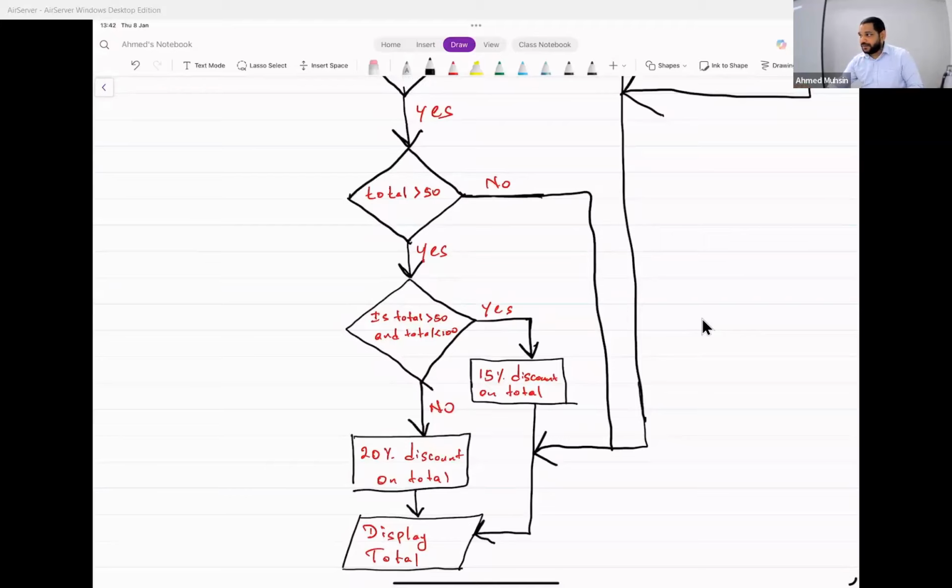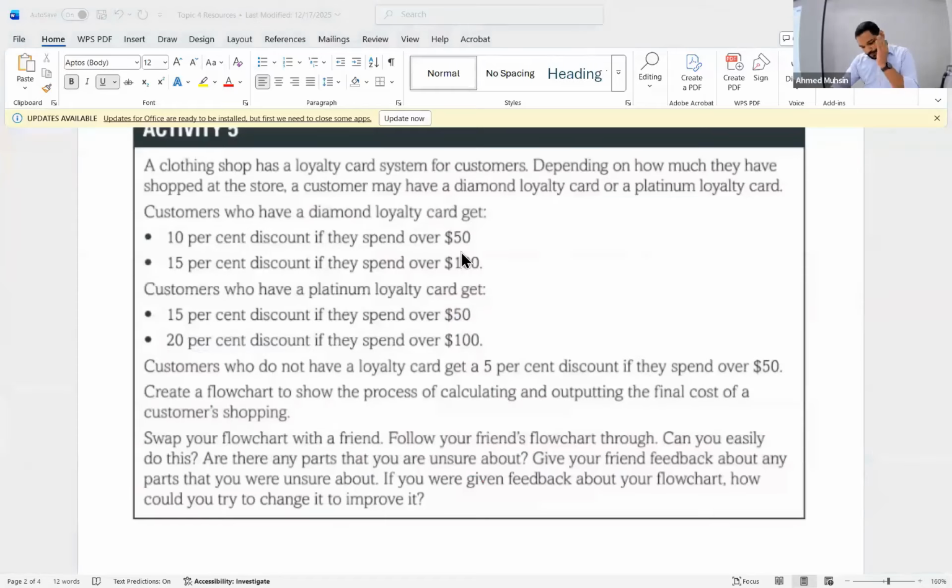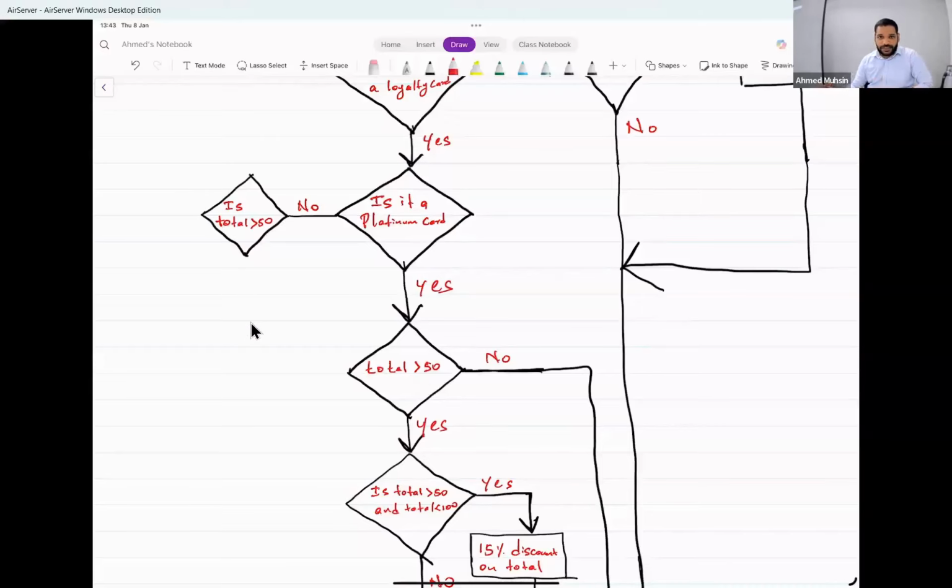Shall we do diamond part? Okay. Boys, girls, is it a platinum card? Answer is no. When the answer is no, then what do I check for next? The total. I'm going to check, is the total greater than 50 here? If it is a yes, everybody, we have a whole long process to do. I'm going to go with a no first.